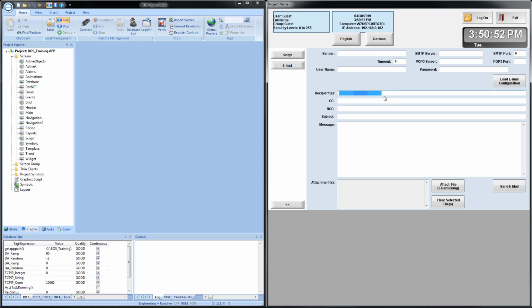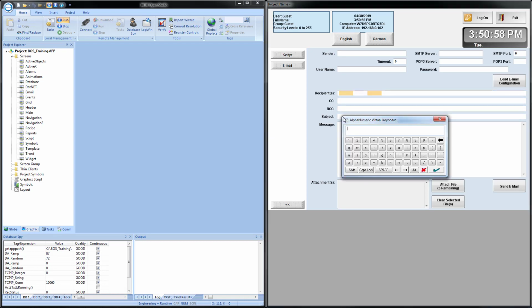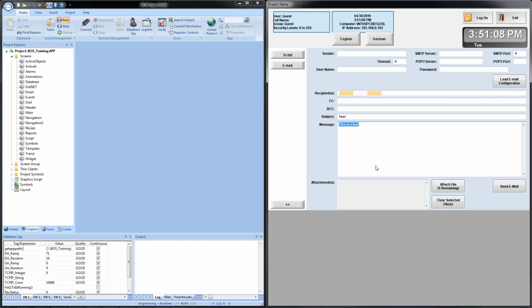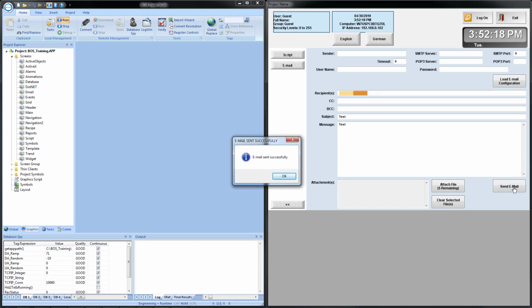So I'll go to the next one I want, and I'll skip CC and BCC for now and go to subject. And I'll just simply type in test. And then in the message body, type in test. And then I will click on send email. And it comes up with a little note that says email sent successfully.